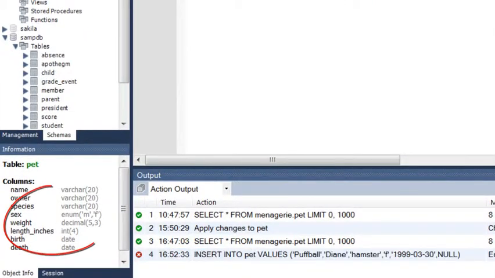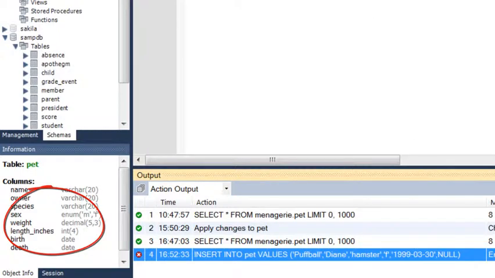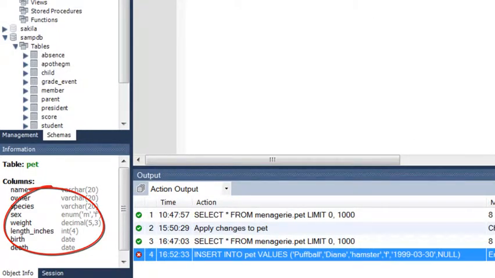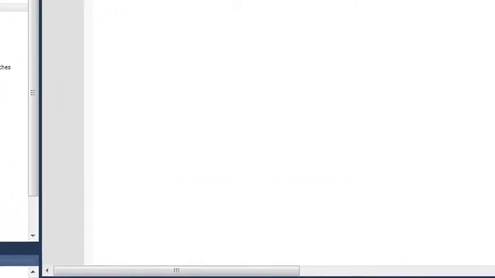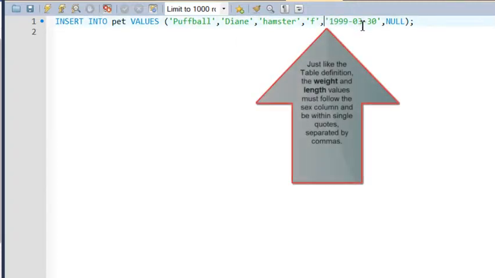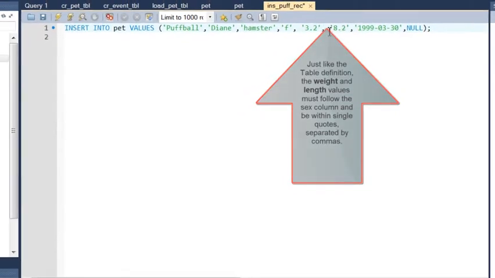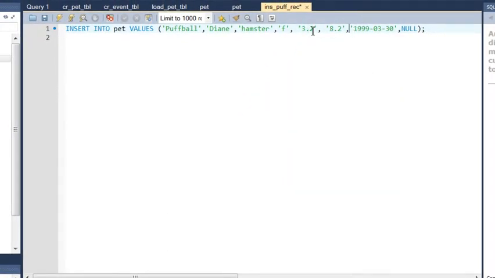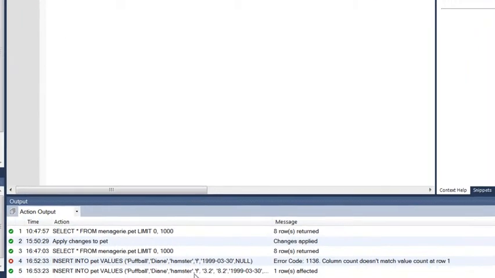So what I'm going to do is check and see what those columns look like. Make sure I've got the right information, and then go and modify it here to give an appropriate weight and length to this hamster. Bear in mind that the information is in sequence, so I have to put the weight and length right after the sex information. So I put it after the quote F quote. It has to be within quotes. I use 3.2 pounds. It also has to be separated by commas, and I use 8.2 inches. And there you go. Now this is ready to run and actually insert Puffball into our database table.